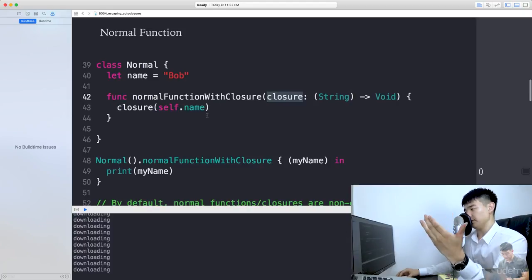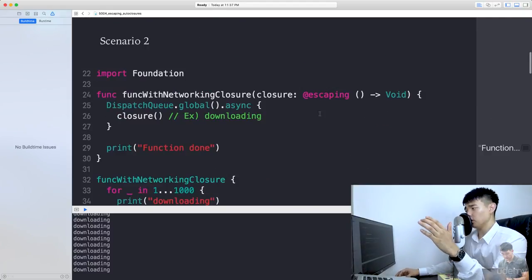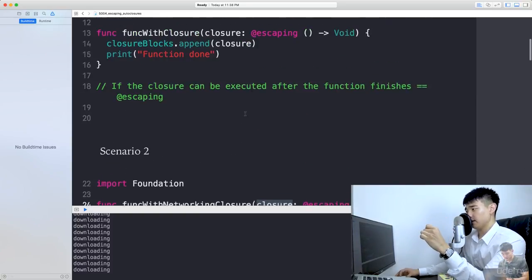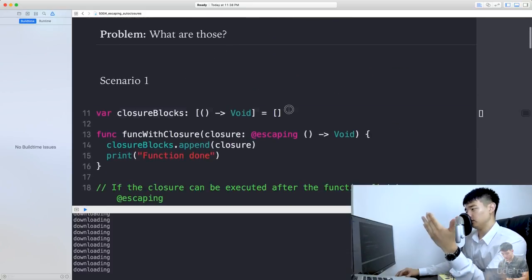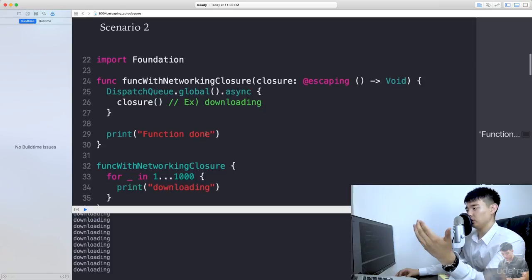Again, a closure is like memory, right? And then it is deallocated right after the function finishes. For escaping, however, we talked about it, closure blocks are created by the time you run this function, but that closure is not being deallocated. It is still running, either being stored into an array or still running in the background. It's not being deallocated right after. That is the fundamental reason why I need to use escaping.